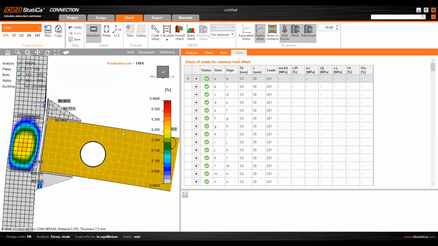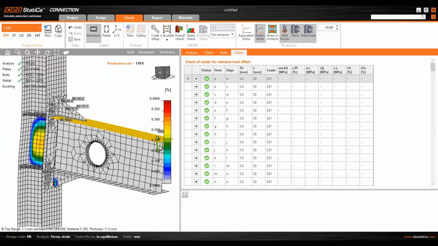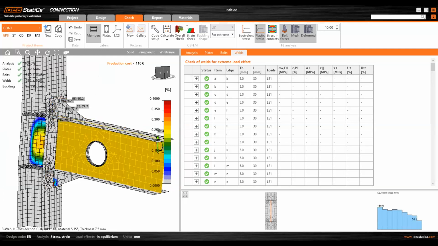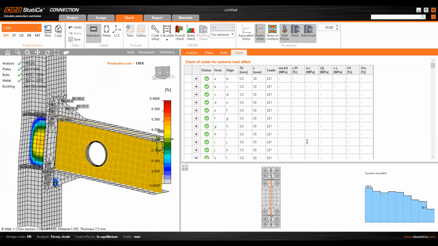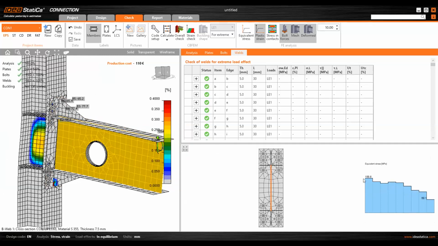Yes, we have this joint weld. For example, this weld on this plate and beam web connection. Here we see its location, and we can see how the stresses are distributed along the whole weld, and of course when we see the real situation, we can always make some kind of changes.